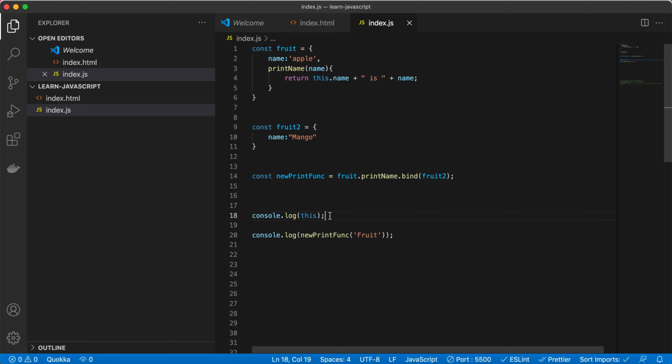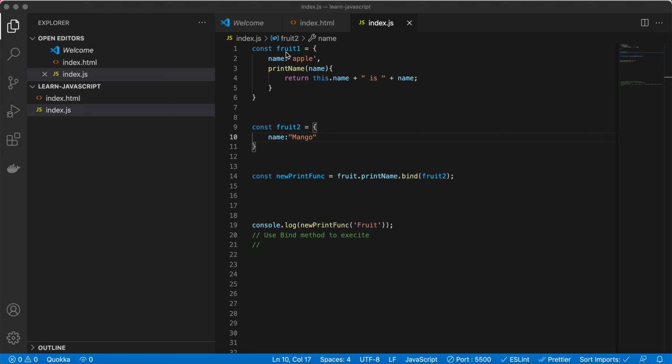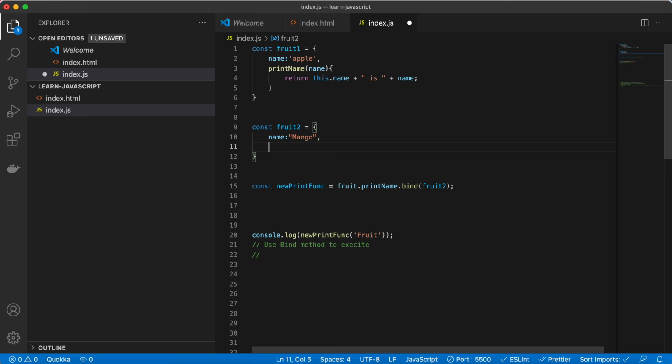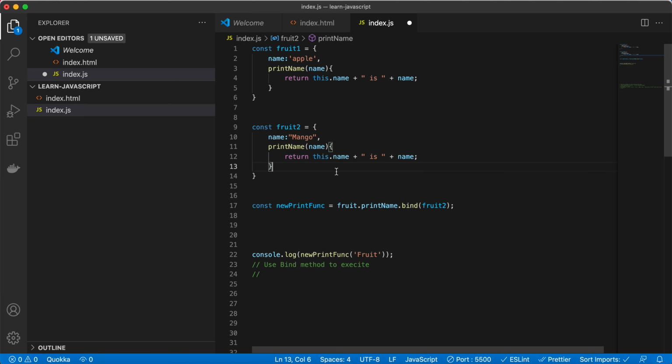Now let's move to the practical use case of the bind method. So let's create two objects, one is fruit1 and the other one is fruit2. Let me copy the same method to fruit2, and let me remove the name argument for now.